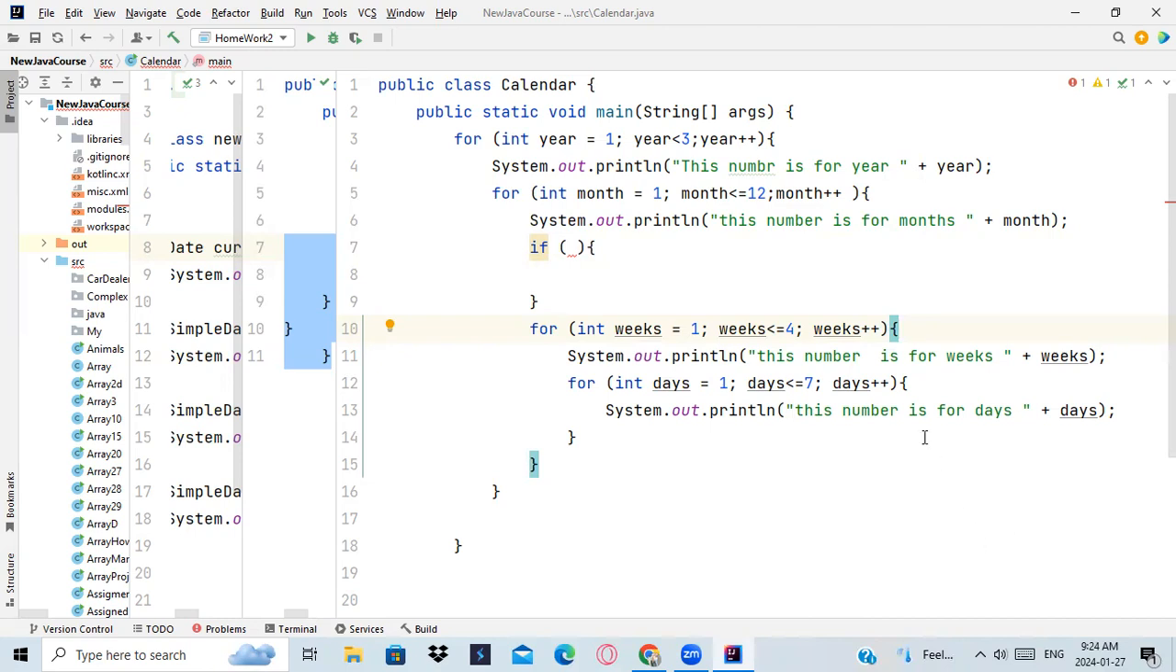But not copy and paste. Days will move the same; all of it is already included inside the weeks for loop. So don't worry too much about the days for loop. Just cut the weeks for loop from line number 10 to line number 15.